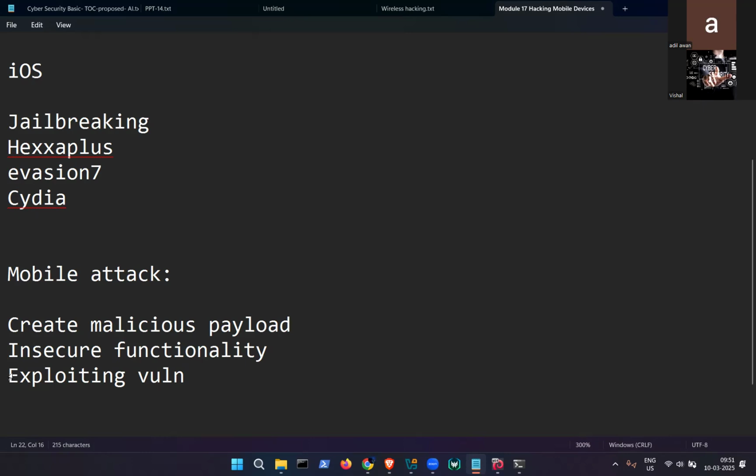Mobile devices are not any separate kind of devices. They are also networking devices which have open ports and open functionalities, and those functionalities can be targeted by the attacker. So that is the concept of exploiting vulnerability.